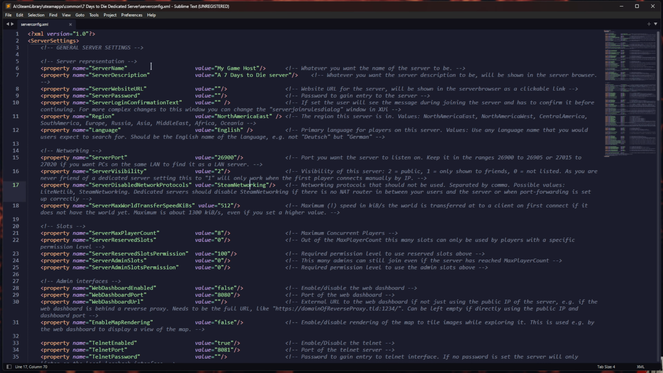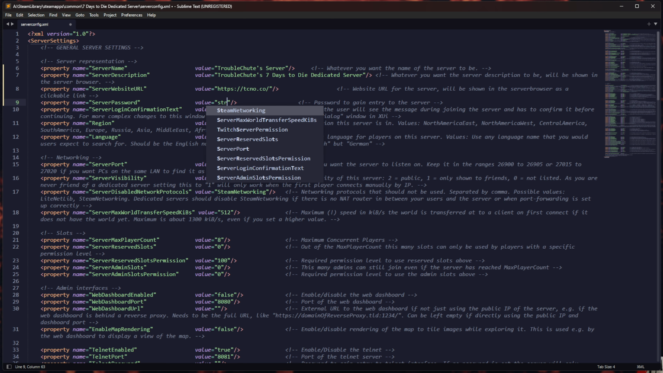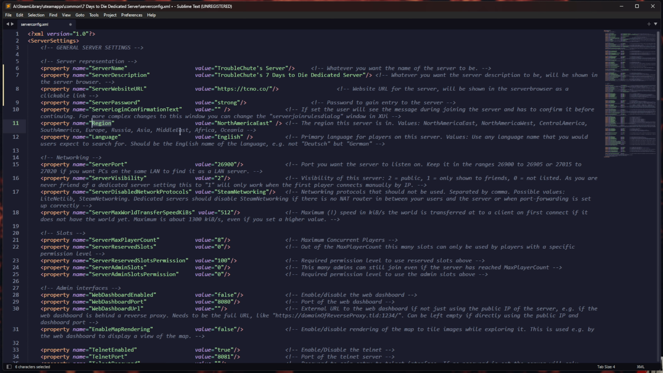At the very top, you'll find different groups of settings in here. We have general server settings, including representation, such as server name. So we'll set here Troubleshoot's Server, for example, a server description, so Troubleshoot's 7 Days to Die dedicated server, a server website URL, which will show in the server browser as a clickable link. So I'll put my own website here, a server password, should you wish to password protect your server, set something very strong here, a region, just to tell the server list where our server is. In my case, I'll be choosing Africa, as I'm located in South Africa, but yours may be different. Language, I'll leave as English, but there are a few supported languages here.